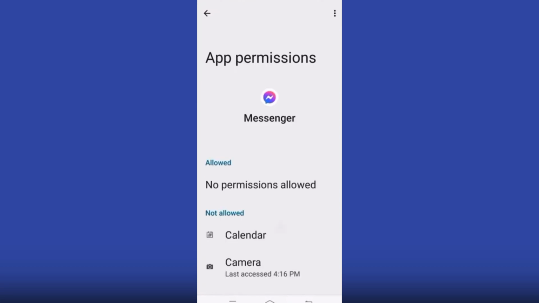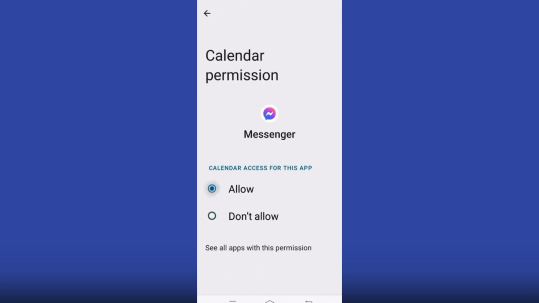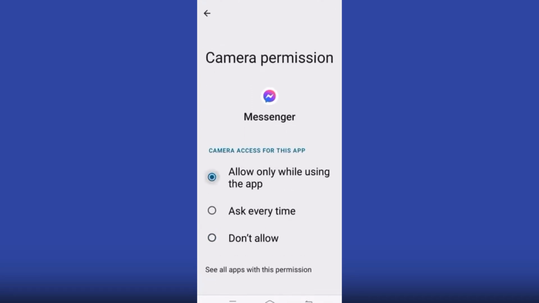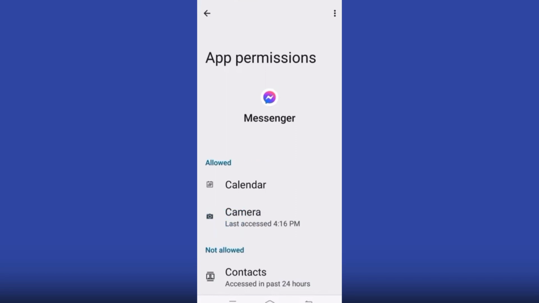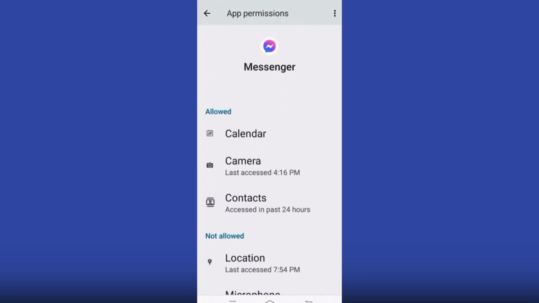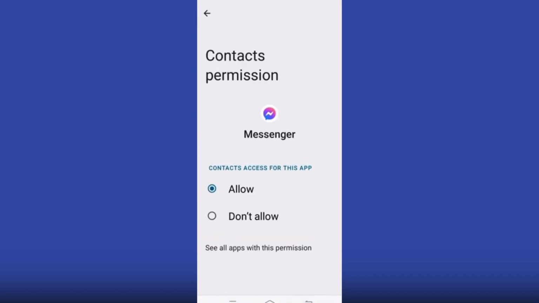Then go to the camera option and click on allow only while using the app. Now go to contacts and click on the allow. Go to the location and click on allow. Now go to the microphone option and click on allow only while using the app.